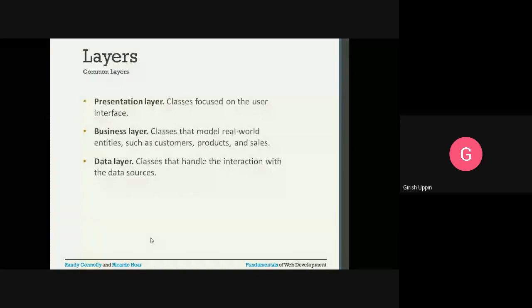Whatever the user sees as a web application on his browser is the presentation layer. The presentation layer will take care of all the things related to the user interface: how the presentation is done, how the user will see the form, how the user will see the web application, how the user will navigate, how the user will enter the data. That is all related to the presentation layer. These are classes focused on the user interface.